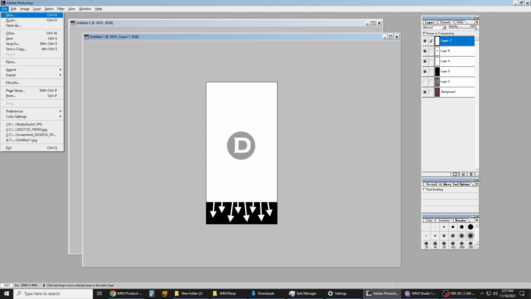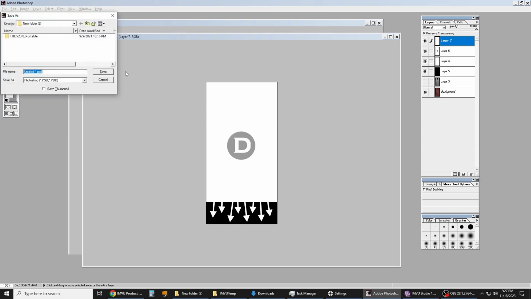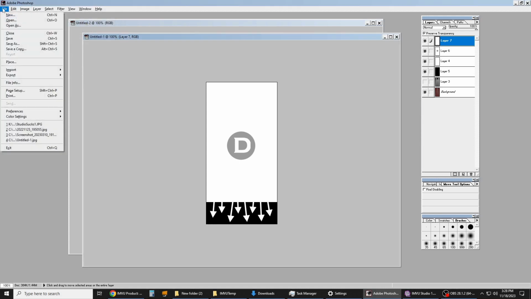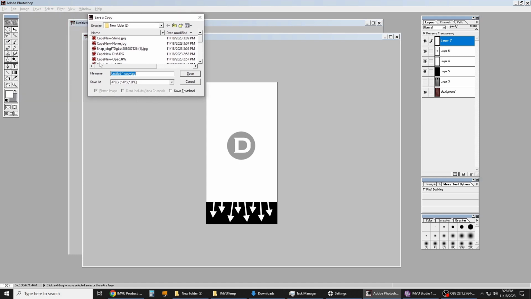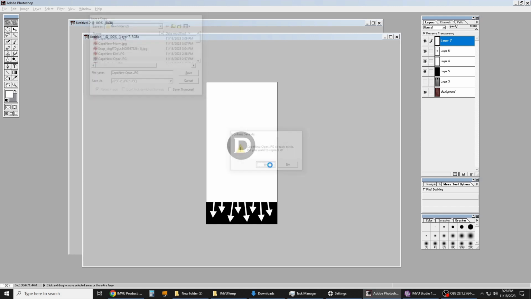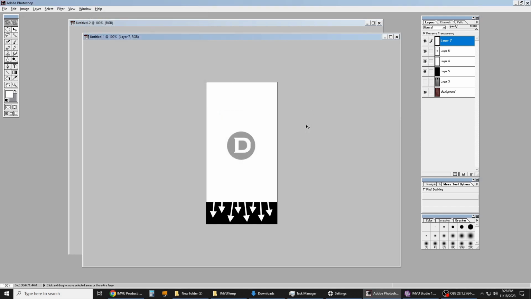So save this as a new image. Make sure to save it as a JPEG. Nothing else is going to work. So this is going to be our new cape opacity. I'll just overwrite the ones I have here. Alright, let's see how that looks.